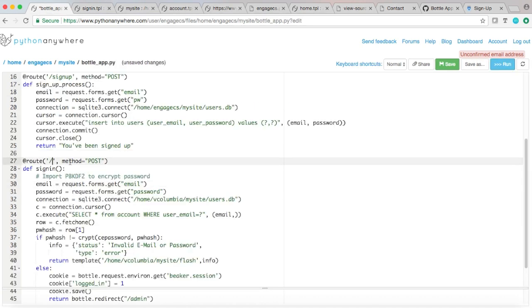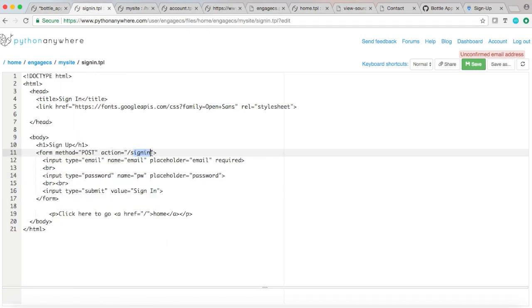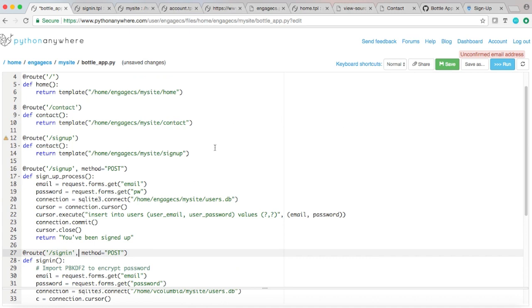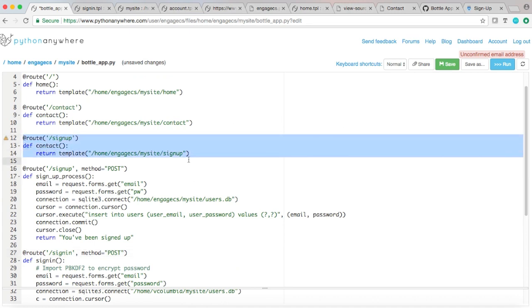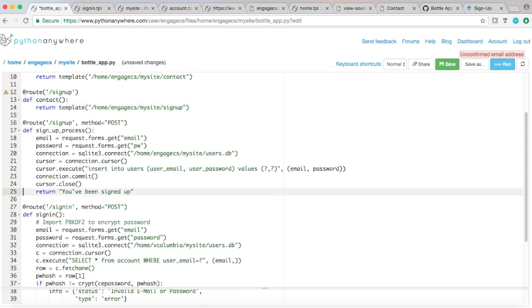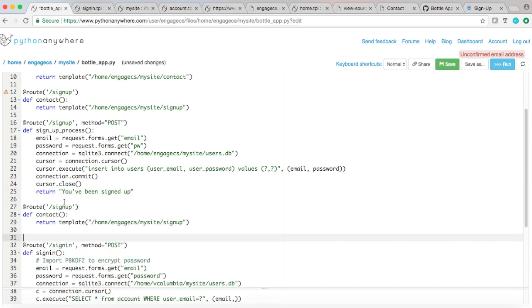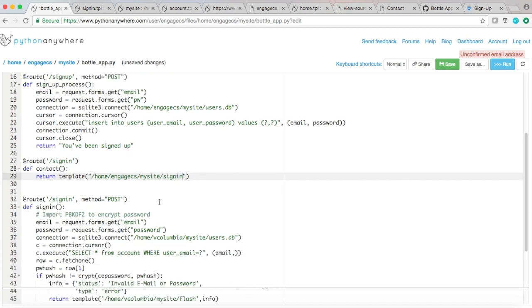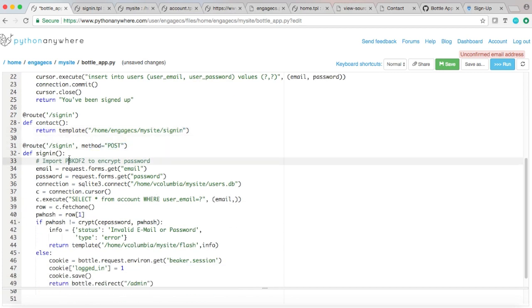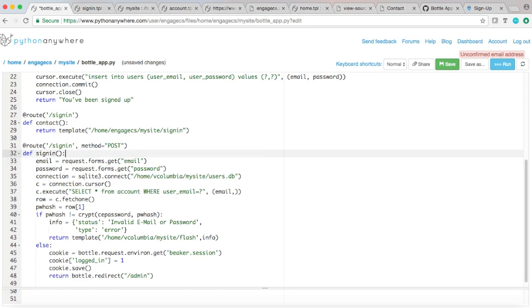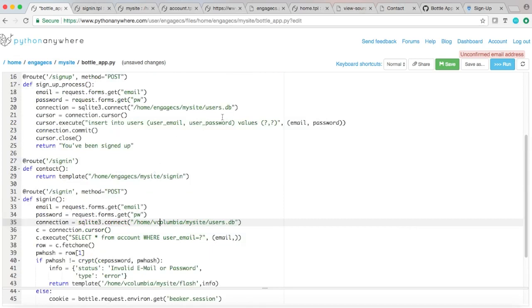So now we have a route, and the route will be sign in, because remember we're targeting sign in as our action. And don't forget, we always need a route to get to our actual form. So let's do that before we forget. Let's put the actual route, sign in, and that returns the sign in route, or TPL. And then we have sign in, we have the method post. Okay, we don't need to do any encryption. We get the email, we get the PW, the password, and we make our connection. Our connection is going to be the same connection as that we had here, so we can just copy and paste this, and we create our cursor.